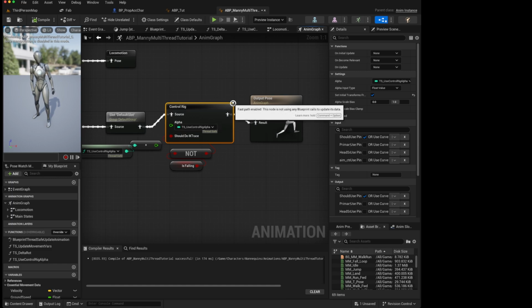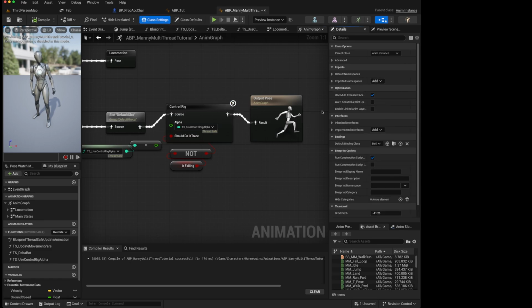And the way that fast path works is that internally it copies variable values instead of having to directly access them, which is slower. We go back to our class settings. We've used this, which is on by default, use multi-threaded animation. There is also a warn about blueprint usage, which will warn us whenever we are accessing data or variables with blueprint calls. So when you click on that and compile, we'll get a warning.